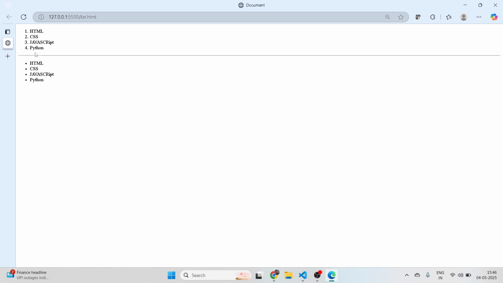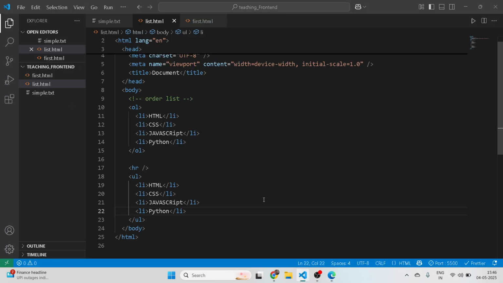Okay, so compare this. We created the ordered list first, so it shows in numbered format, and here the list of items shows with bullet points. So this is an unordered list. Great. So till now we have covered what a list is, the ordered list, and the unordered list. I think you have got the idea, right? Good.